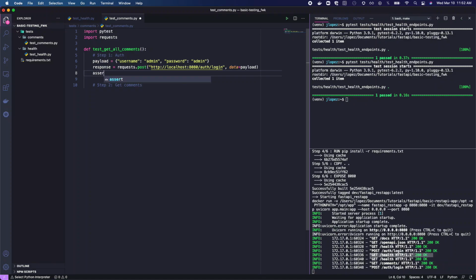And then here we're going to create an assert and we're going to say, okay, if the response comes with a successful status code, which is a 200, then we're going to be okay. So if that happens, then we're going to move to step number 2. And step number 2, we're going to get the token. We're going to put some headers, and then we're going to send those headers to the next request.